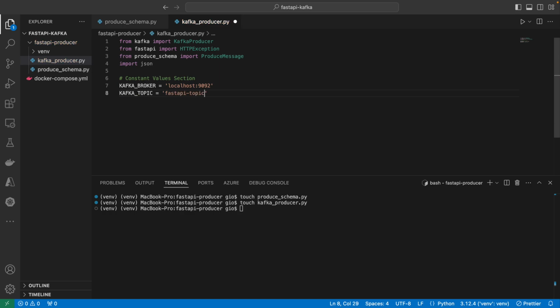fastapi-topic. Now you can name this whatever you want. We're going to create it based on this name, and we're going to connect to it based on this name. Just make sure that it's consistent. Next, I'm going to do the producer client ID, which is just the client ID for our producer. It's just a unique identifier for our producer, and that is going to equal, I'm going to call it, fastapi_producer.